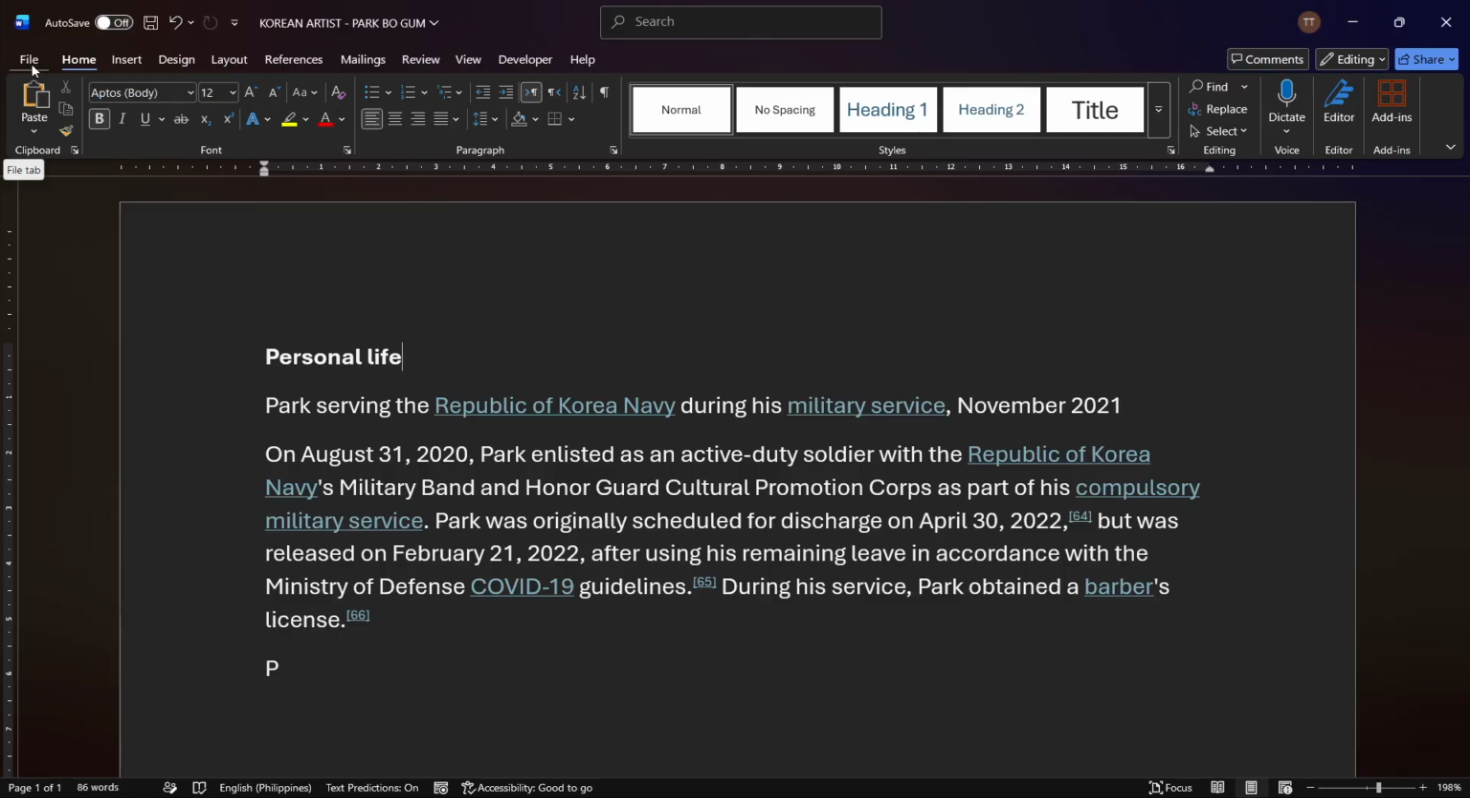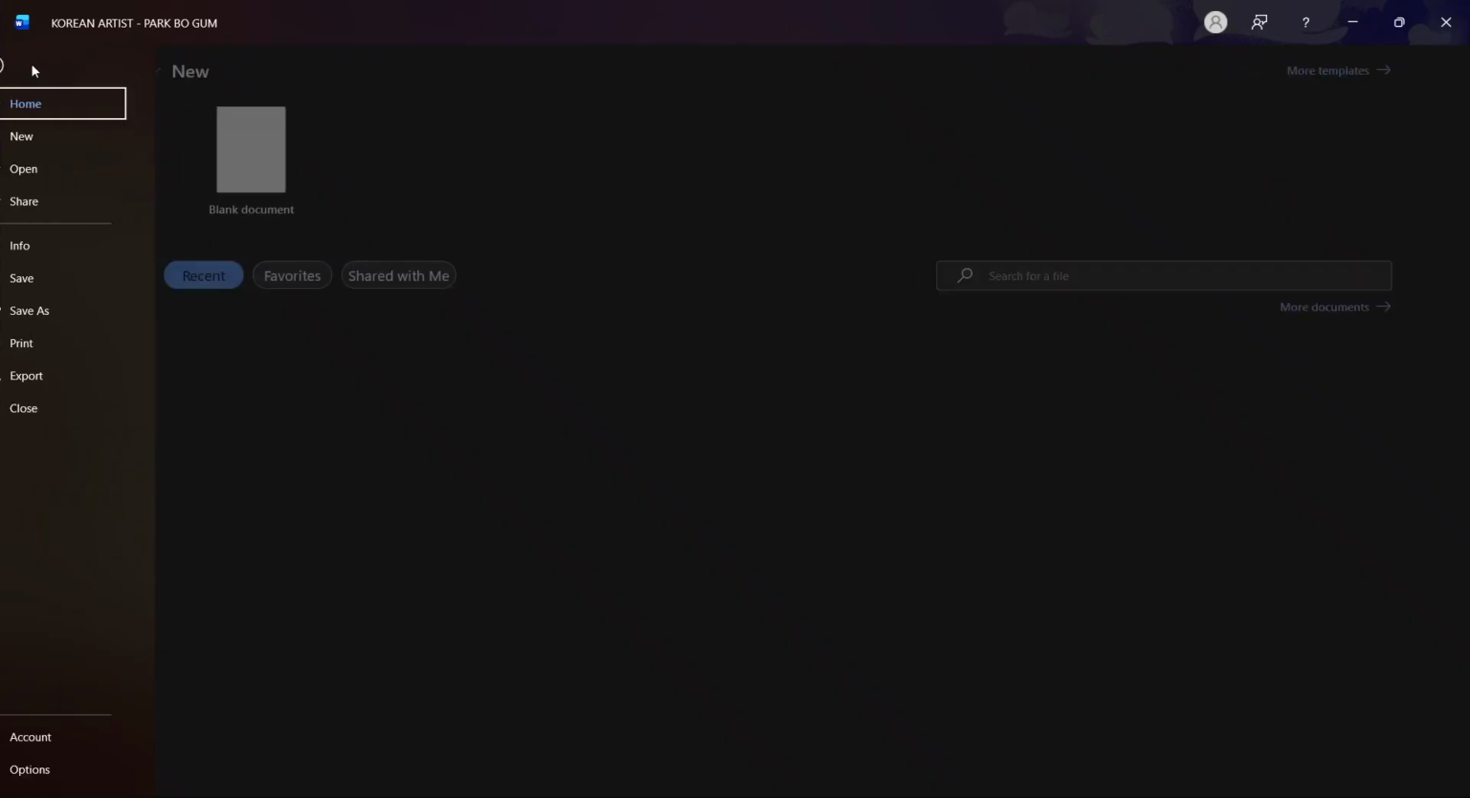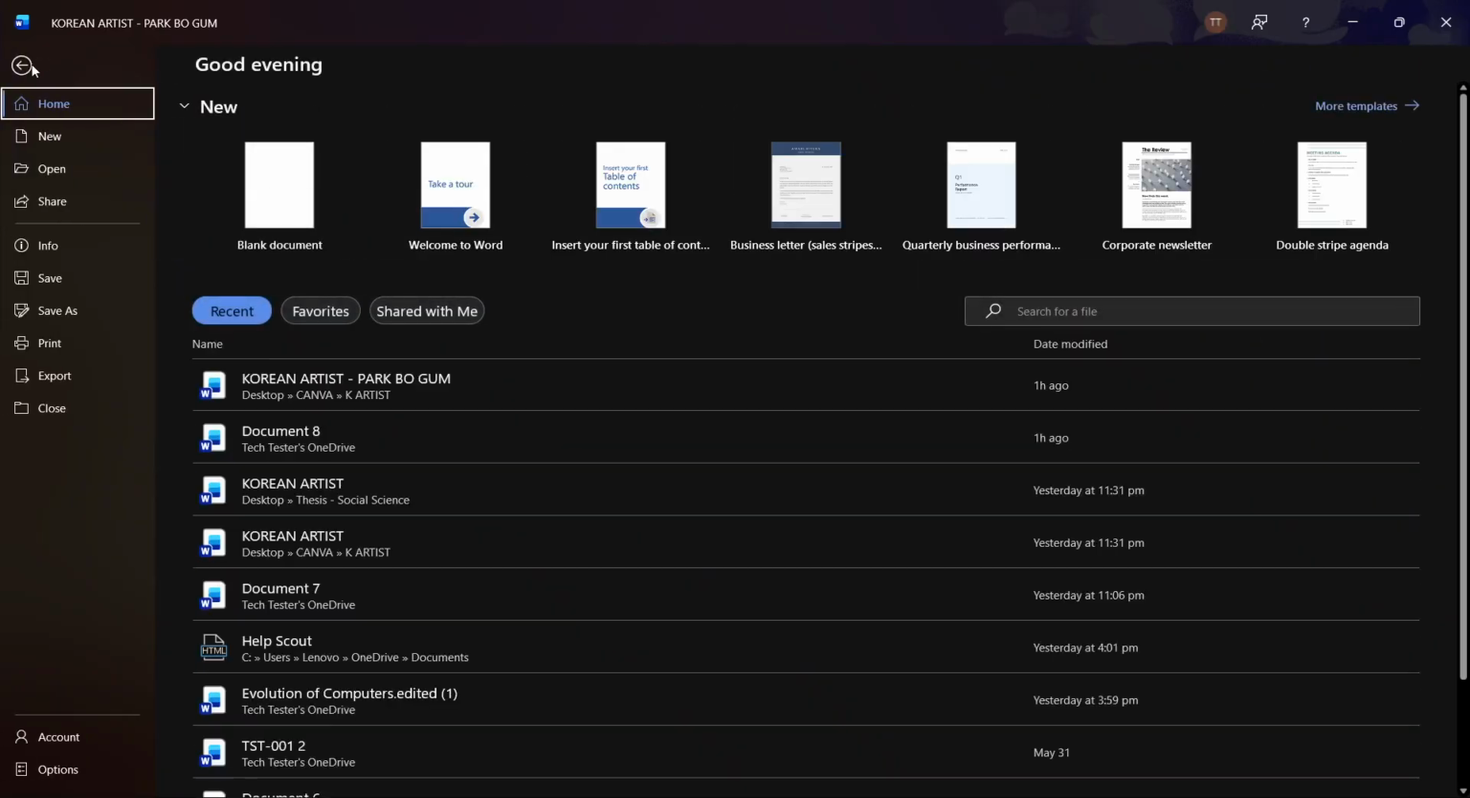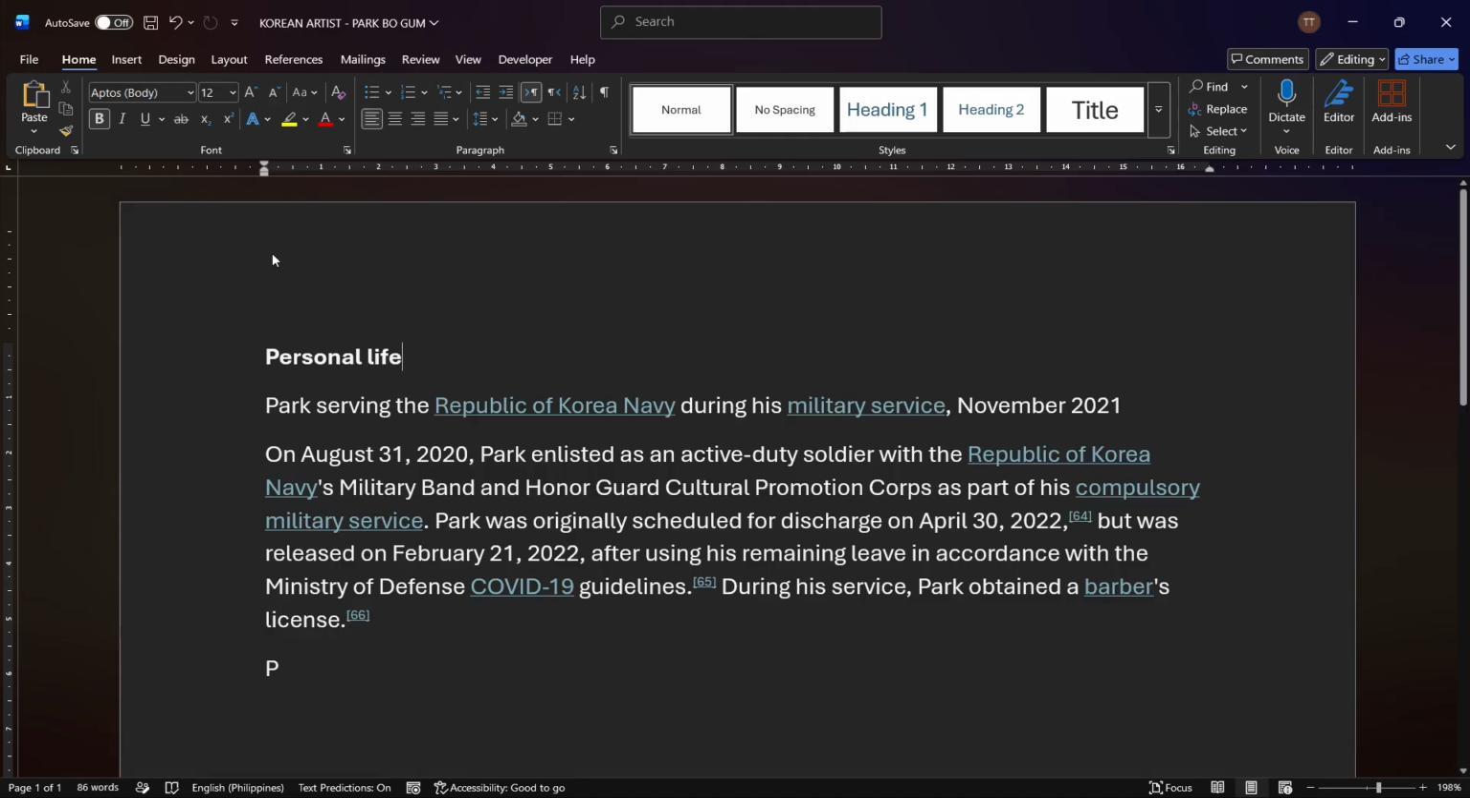Disabling Word add-ins can tackle issues caused by third-party extensions. Open Microsoft Word. Once Word is open, click on File, then choose Options. In the Options menu, select Add-ins. Here you'll see a list of add-ins.